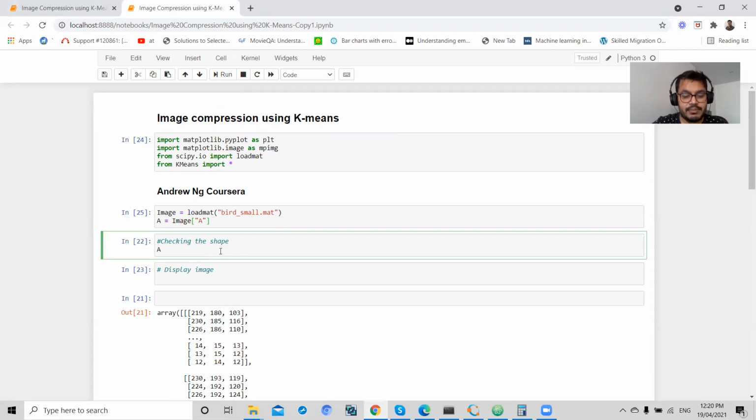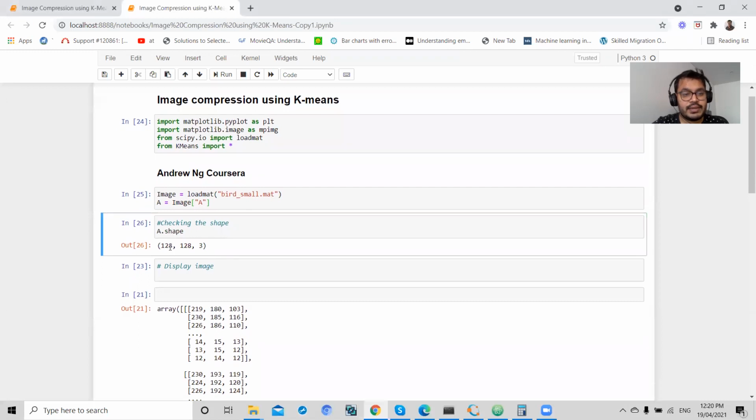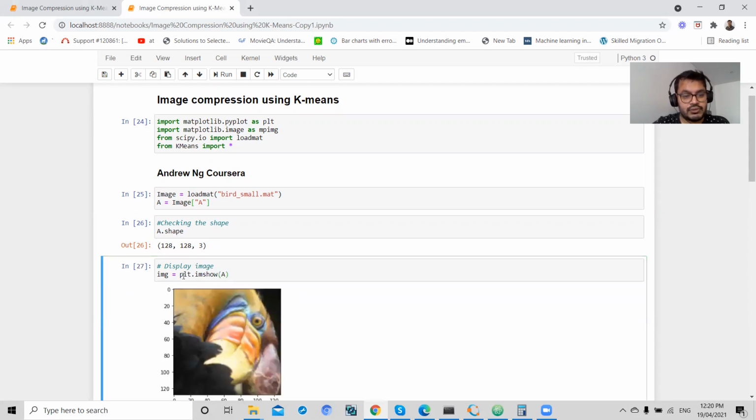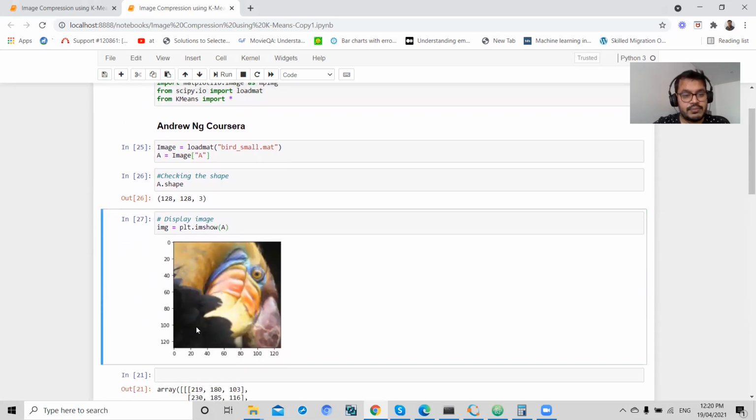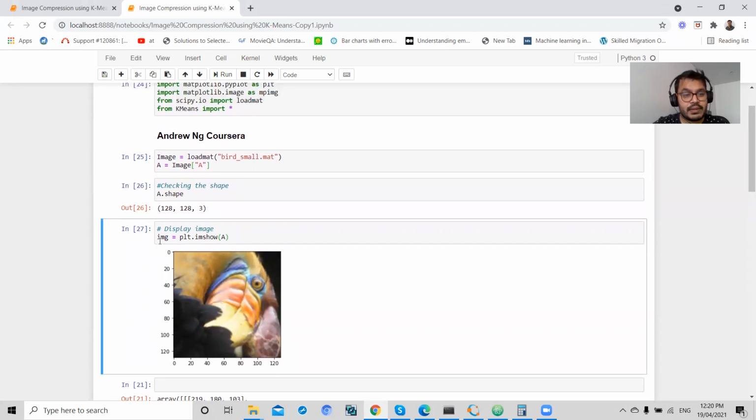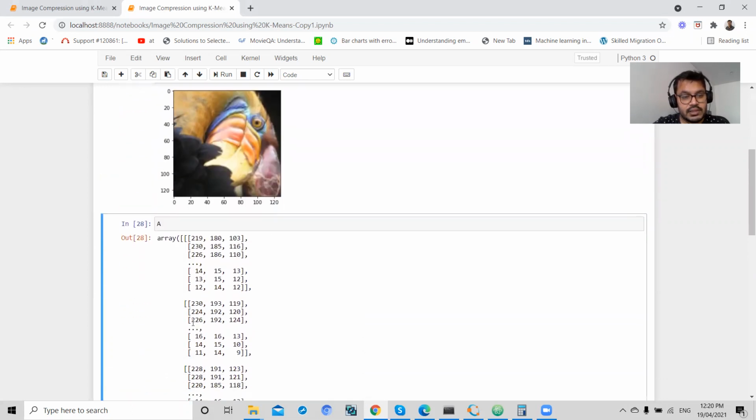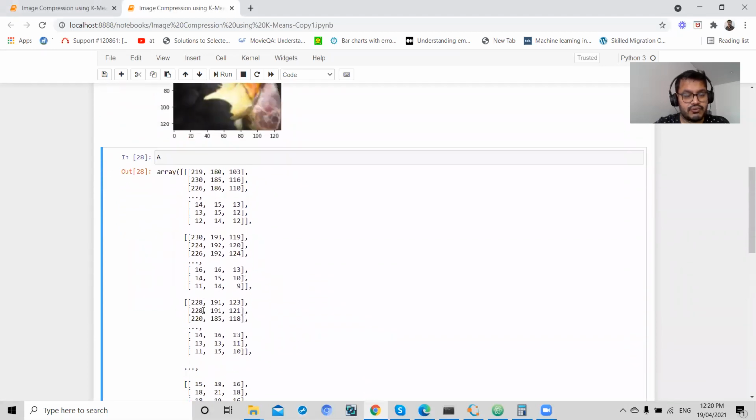So let me look at the shape of this image. So this image is 128 by 128 pixel with three RGB channels. Now let's visualize this image. Call plt.imshow. So here we can see this is my image of a bird, and we will apply k-means to compress this image. Okay. So if we look at my data set A, it is in numbers up to 200. Some have 100, 200.